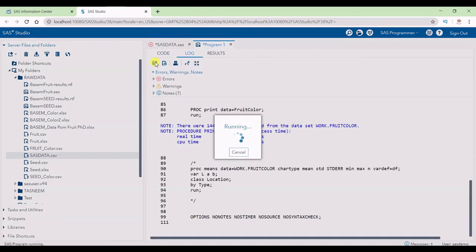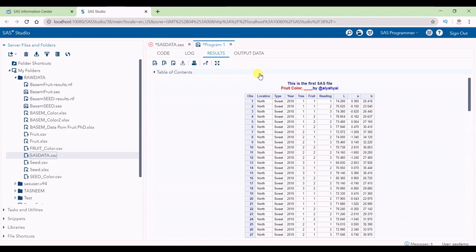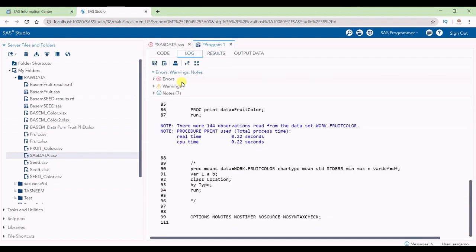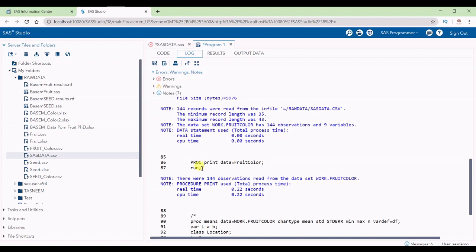So there you go. Now we run. Let's check the errors. There are no errors and no warnings. Basically, this code has been read. As you can see, this procedure print used has been run, and this is how much time it took to run it. It read 144 observations that have my data file.